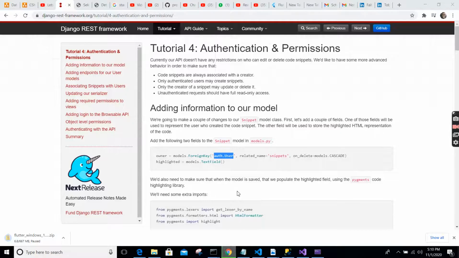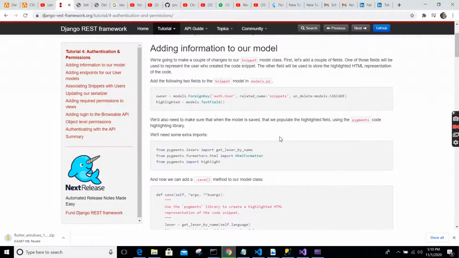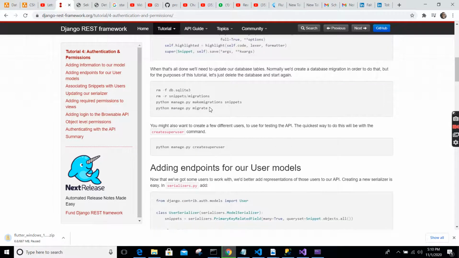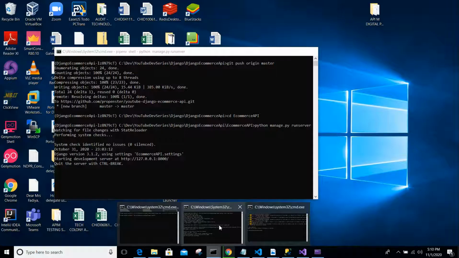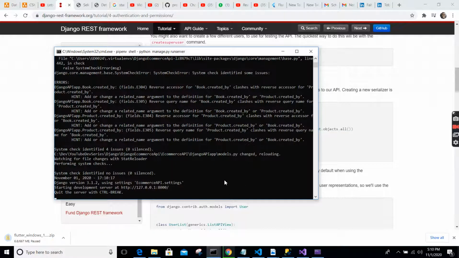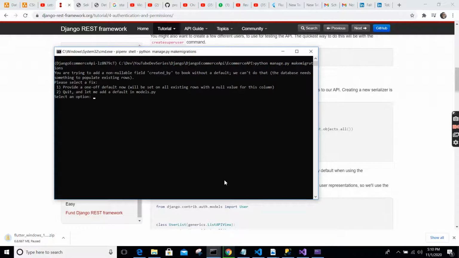Let's come back to the documentation. Next thing we do is, I think as far as the model is concerned, we're done. So next thing we should do is to work on the serializer. But let's try to run migrations before we can work on the serializer class. So python manage.py makemigrations. Okay, created by without a default. You can't do that. The database needs something to populate.